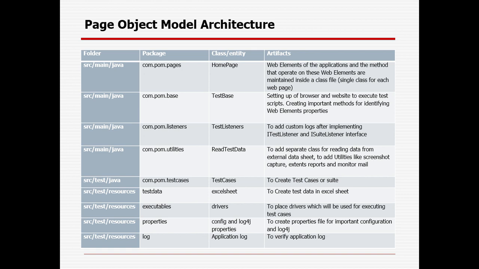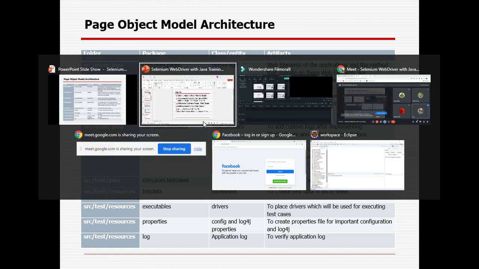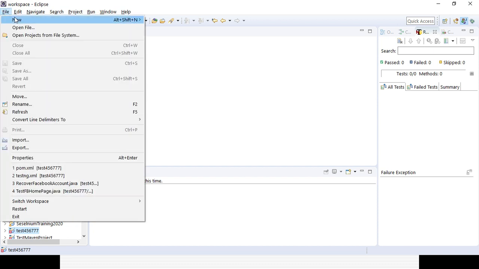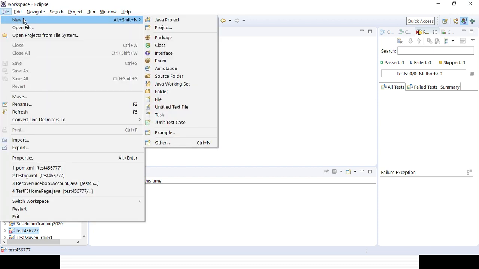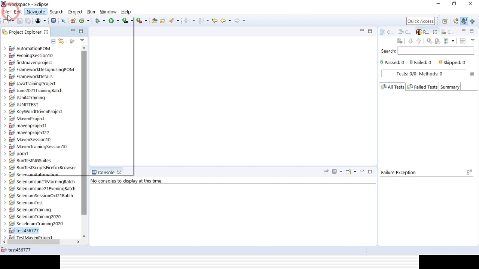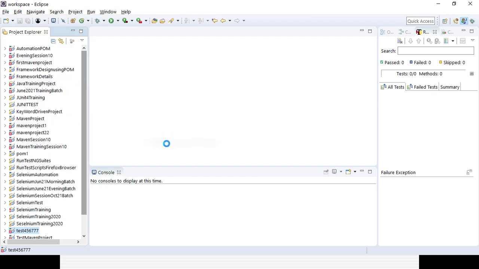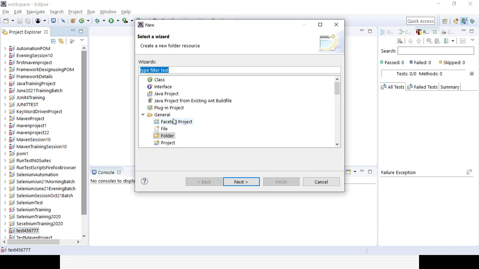Let's try to create a real-time project and then understand how your framework will behave. This is the Eclipse I already opened. I'll try to create a new Maven project, and everything I am creating from scratch. Please remember, the video will be uploaded to my channel, so in case you have doubts, you can refer to it. First click on File, then New, and then Other. Here you need to create a Maven project.